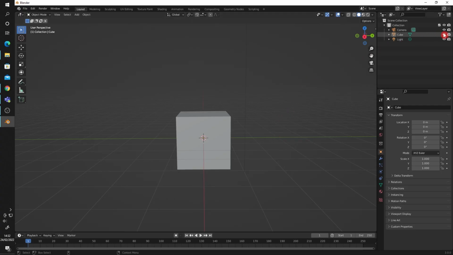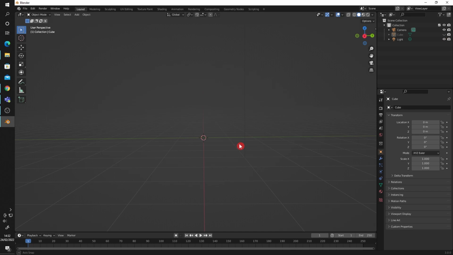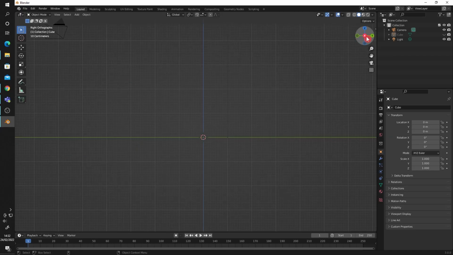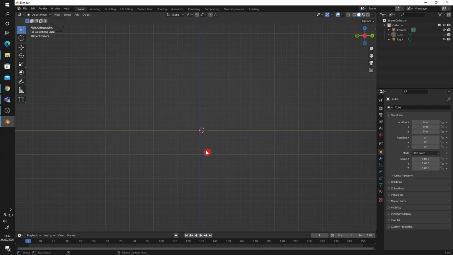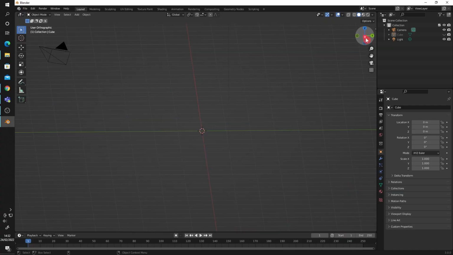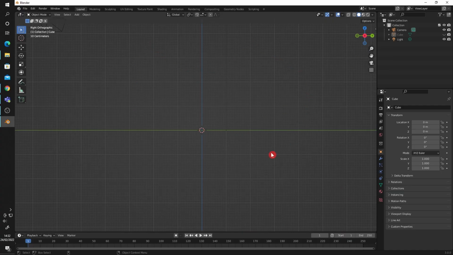So let's just for now hide this cube here. Okay, and go into your little viewpoint preset here and click on the X so it's completely flat. Okay, so instead of being in perspective mode like this, you should have your viewport more like this so you can see the entire grid, and you should see the blue and the green axis lines here.